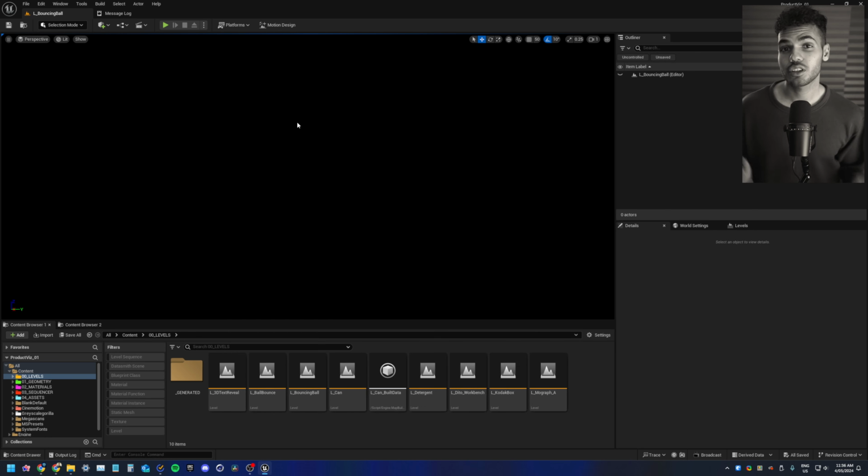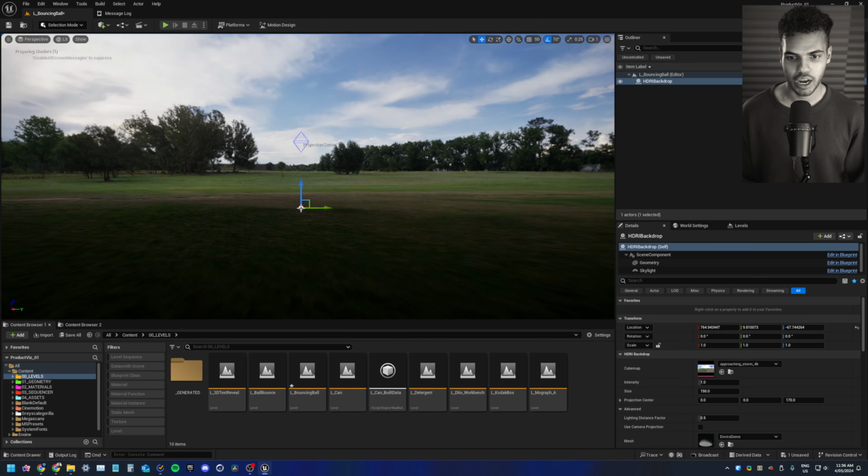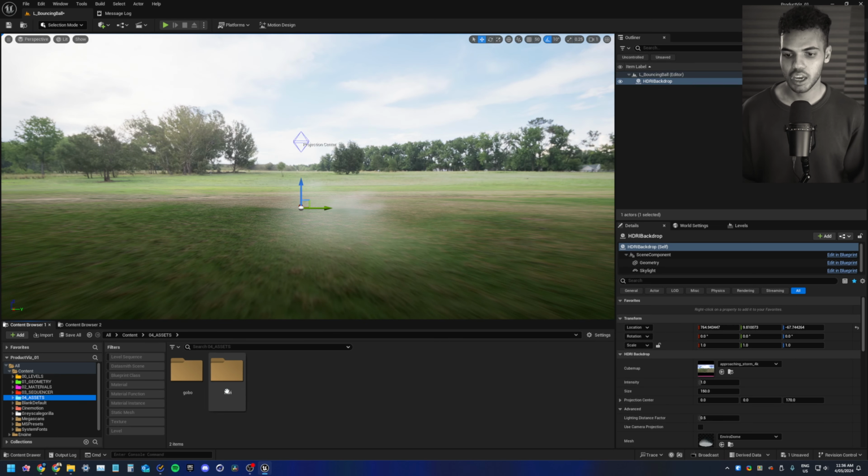So there's pretty much only 2 components to this animation. It's the bouncing ball, which is the sphere, and then a cube, like a flat tile kind of cube thing. And actually first, let's get our background in. So I'm just going to go to this icon up here, go to lights, and then HDRI backdrop, and drag that in. And then I'm just going to go to my HDRI folder.